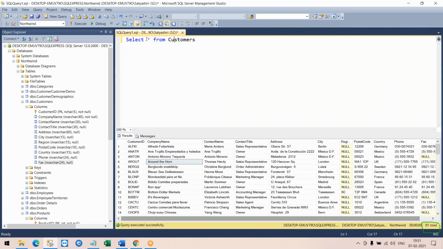Now, star or an asterisk gives me all the column information. Now, say for example, hey, I don't want all the column information. I want to choose only a few respective columns. I don't want all the 11 columns from the customers table. What you need to do? Yes, you can also fetch the data, select. Instead of an asterisk, you need to call out the column names.